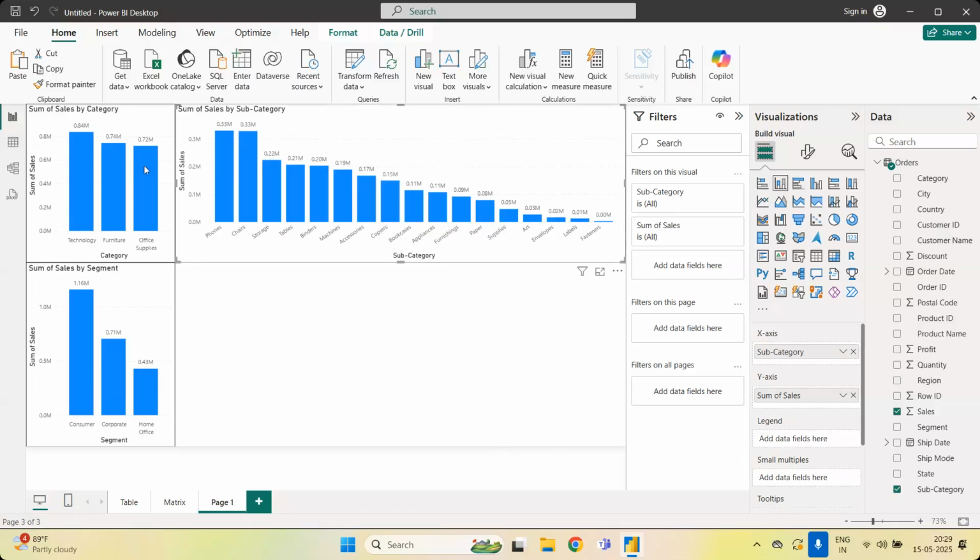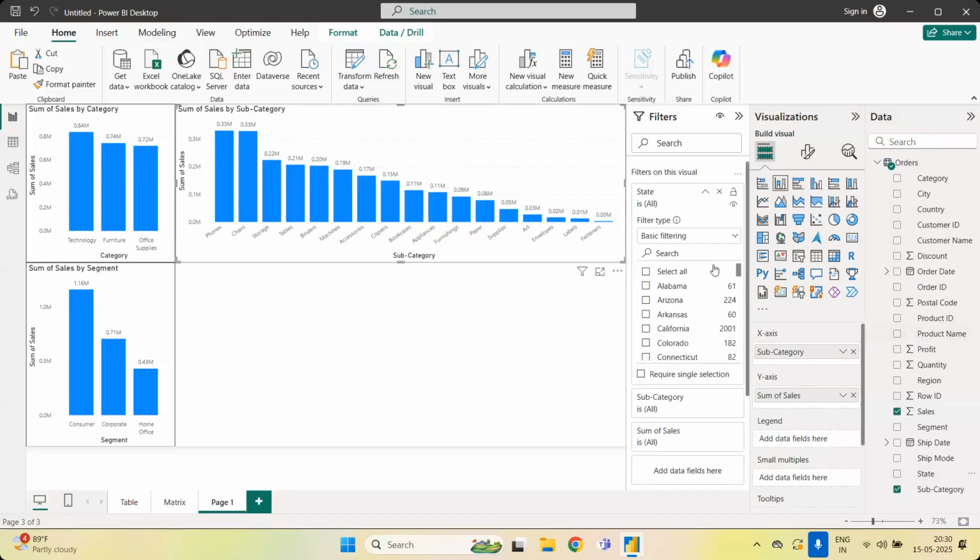For example, is this all the states or any particular state? I have not selected the state, which means automatically it includes all the states, right? But I want to select only California state. For this plot, I want only California. The first step is filter on this visual. Subcategory is there, sales are there, but state is not there. Then what I have to do is drag the state into this one, and now go and select California. Wherever California is, select that one.